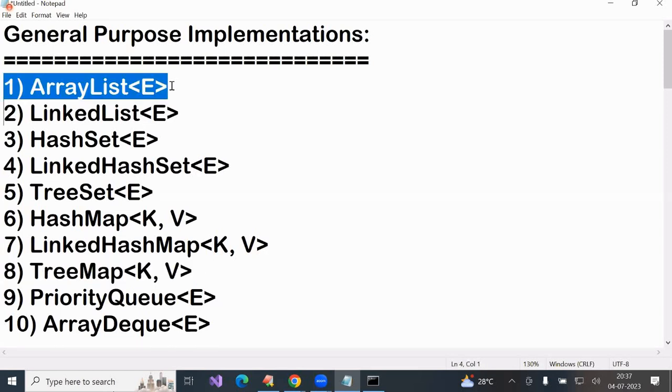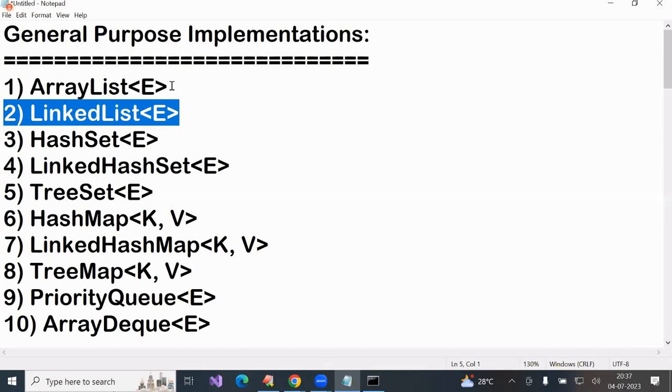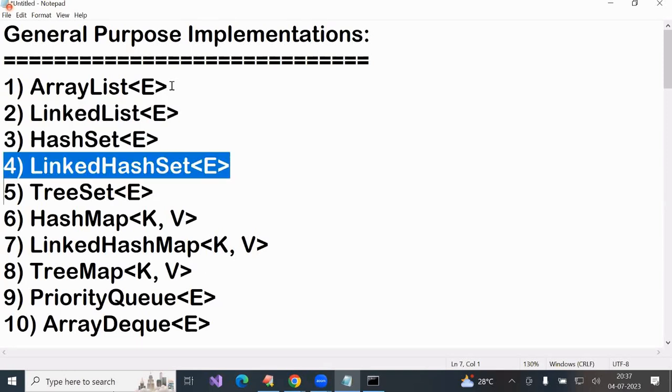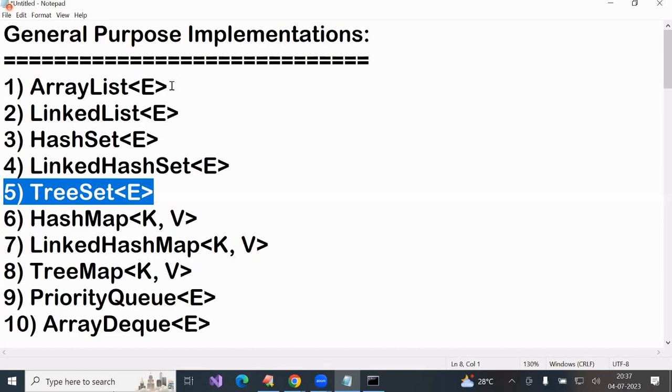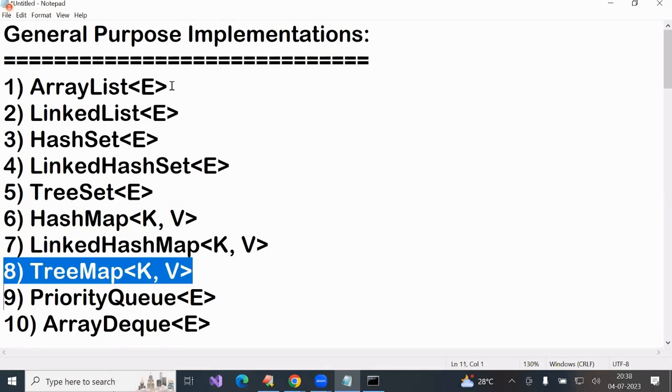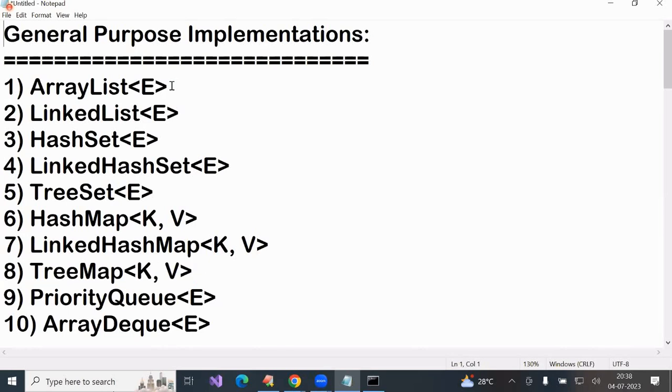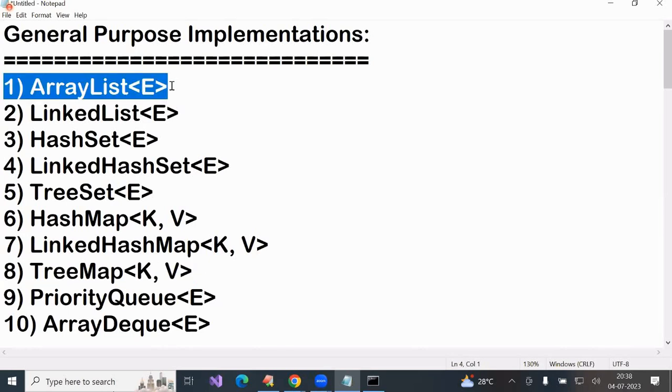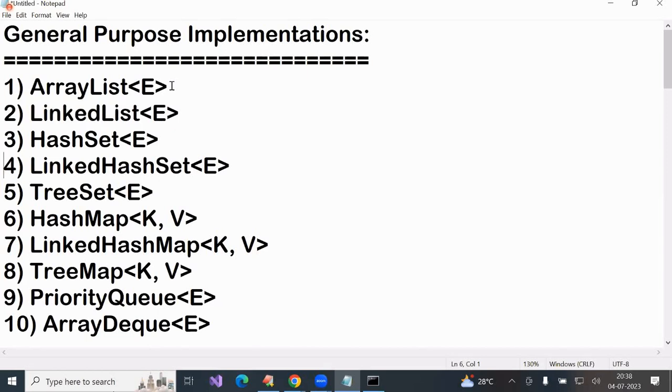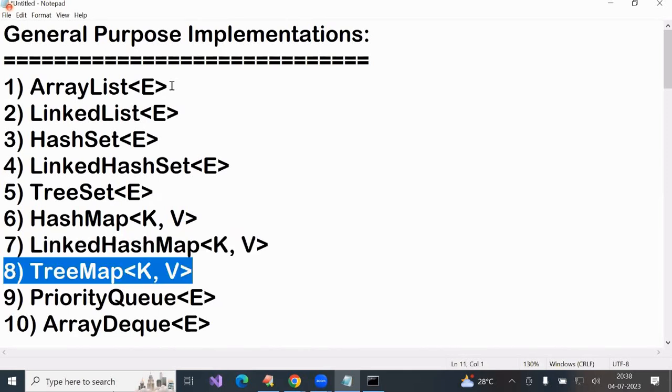Will it support homogeneous, heterogeneous? This one, second one, third one, fourth one, fifth one? No. Heterogeneous not allowed. Sixth one, seventh one, eighth one? No. Heterogeneous not allowed. Same type required. Okay. Initial capacity: 10, 0, 16, 16, 0, 16, 16, 0. Okay.